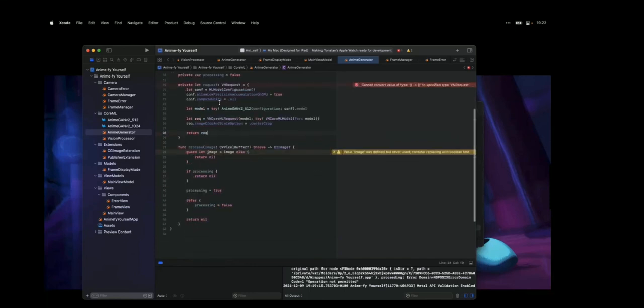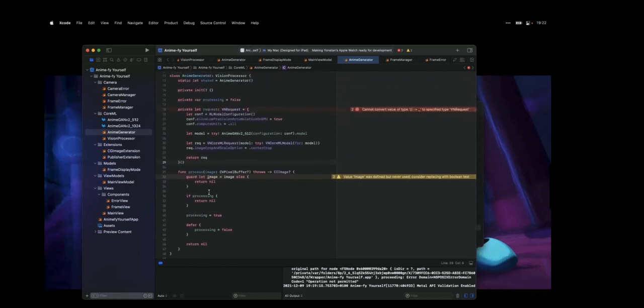Okay, so now we have our request here. This is great. It's unable to infer closure. Oh yeah, but we also have to do that. Okay.